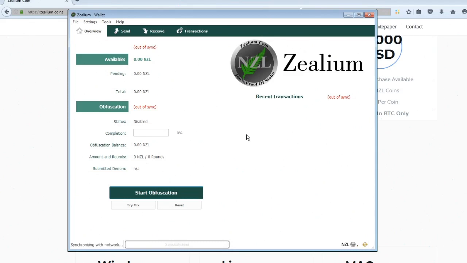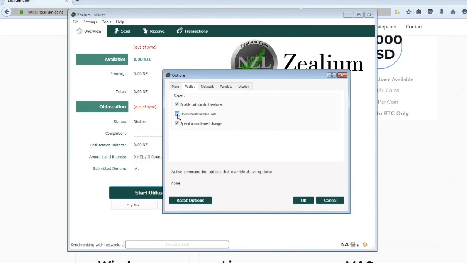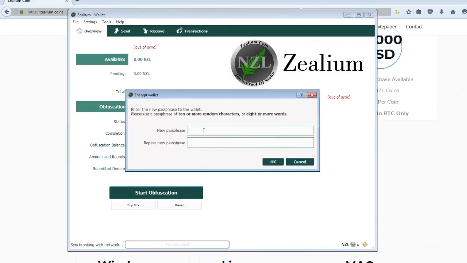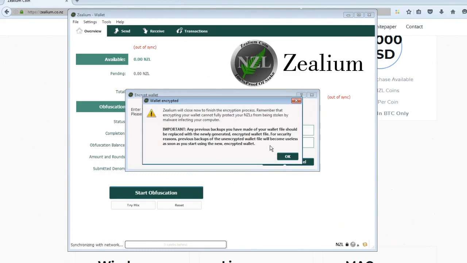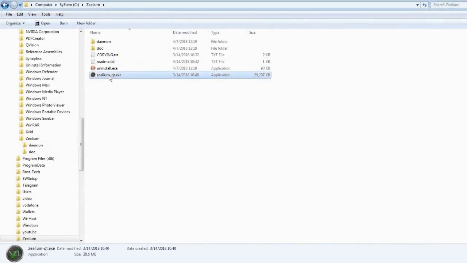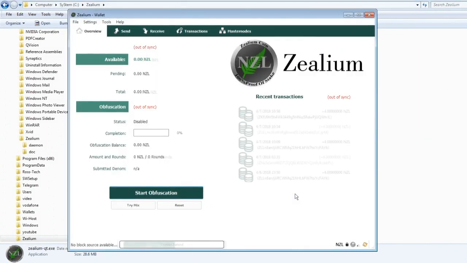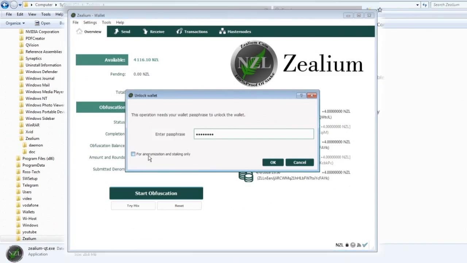While we wait to sync, we can enable some features of the wallet. Go to Settings, Options. Then select Wallet Window, here check, Coin Control Features and Show Masternodes tab. Next thing you need to do when wallet is fully synced, is to encrypt your wallet. Choose a strong password, and make sure never to lose it, or you may lose all your coins. After encryption, wallet must be restarted. After restart, you can unlock your wallet for staking and anonymization.